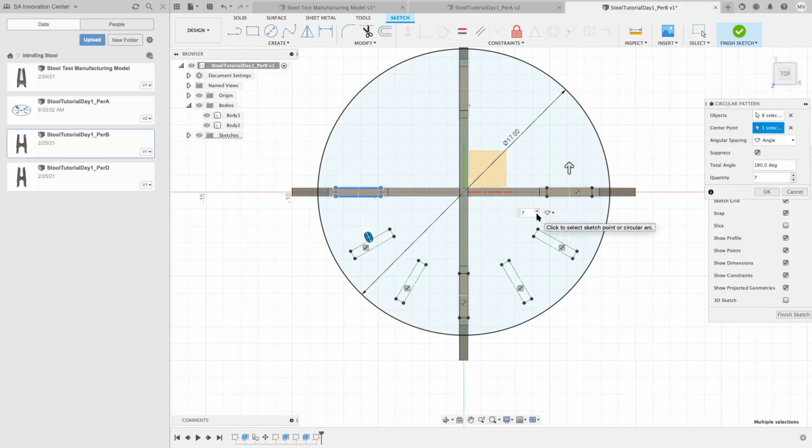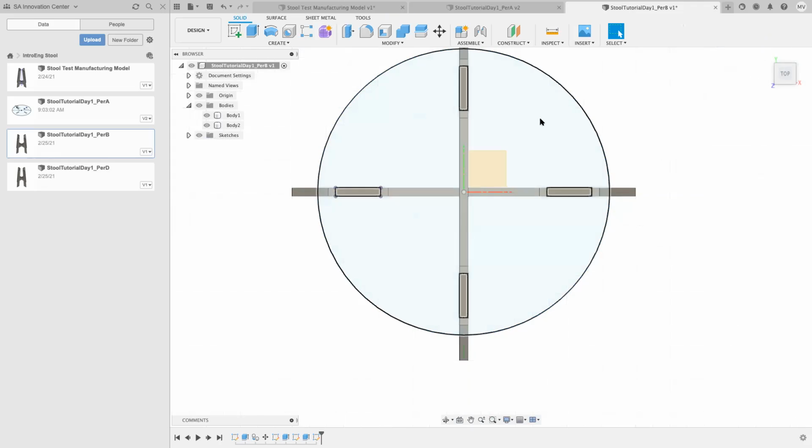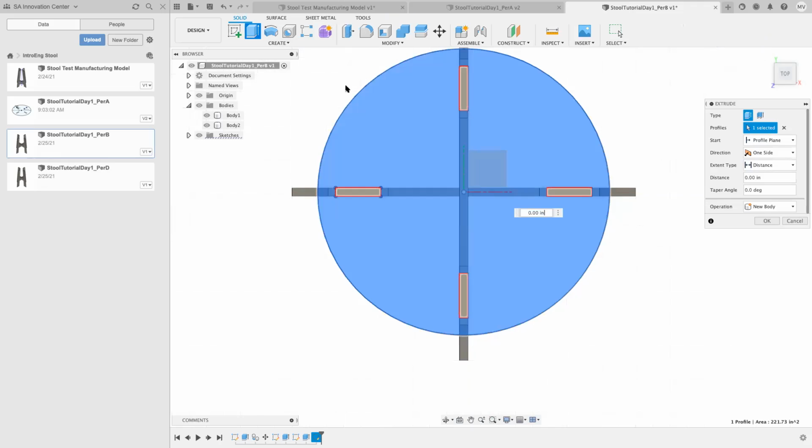We need 4 of them. And we need it the full way around. And there they are, 1, 2, 3, 4. They all line up perfectly in the right place. Finish my sketch, and there I am. I'm done. So last thing I'm going to do is select the geometry that I want to extrude.